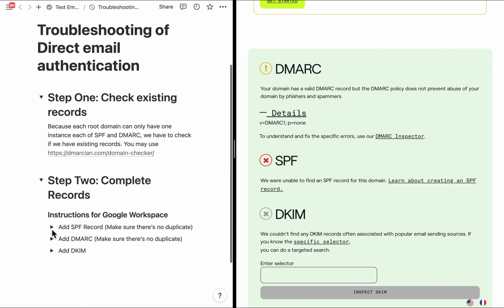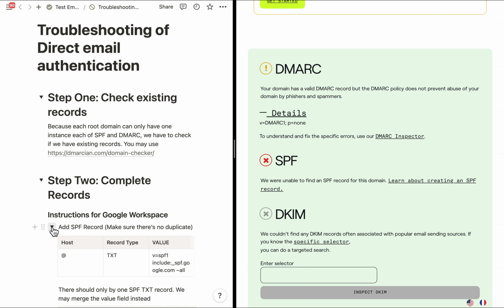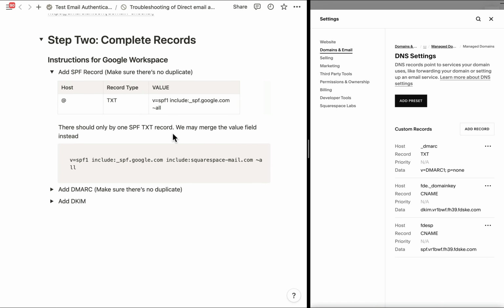And so here are the instructions if you are using Google Workspace for your direct emails. This is the baseline values. Notice how it says the host must be @, the record type is TXT, and the value is as such. The value is where we specify the servers and IP addresses that we allow to send emails on our behalf. So in this case, we are allowing Google Workspace, hence the SPF for Google.